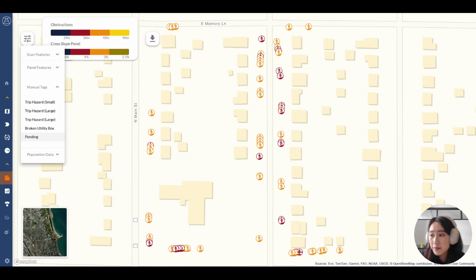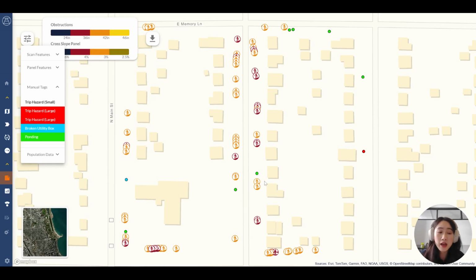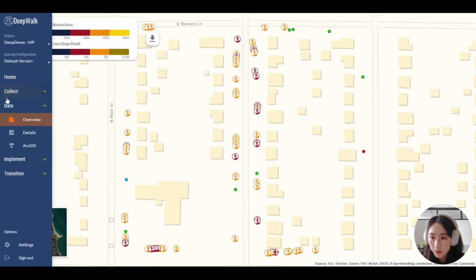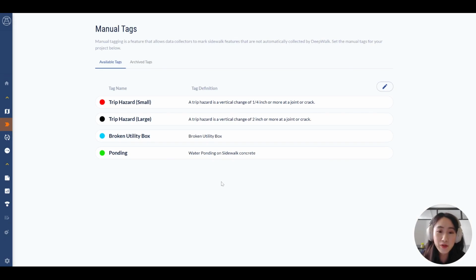Another useful layer is manual tag. This represents custom user-collected data points such as trip hazards, tree roots, ponding areas, and broken utilities, for example. This tag allows you to add context that may not be automatically detected in the scans, but is instead something that your data collector collects manually during the data collection process. If you go to the collect page, the tag page, you can see the predefined points that you are focused on.